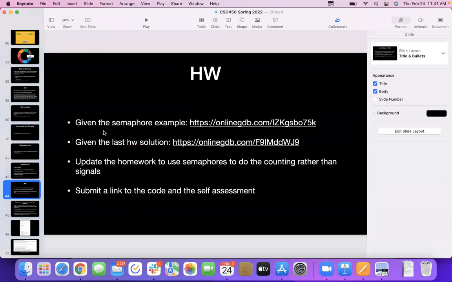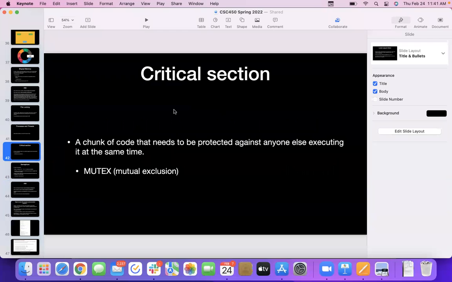Okay, so if we remember from last time, a semaphore is a way of mutually exclusively blocking something. We talked about this area called the critical section. The critical section is a chunk of code that we want to protect from being accessed by means of this semaphore.